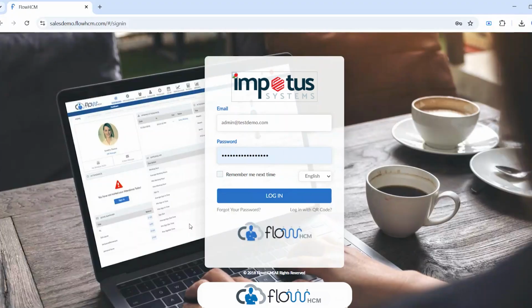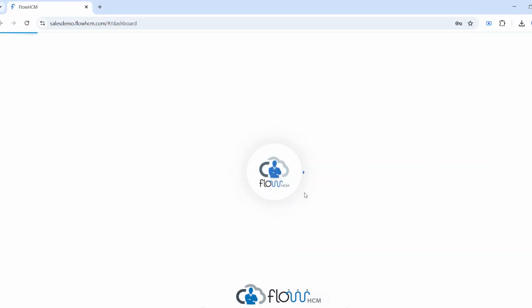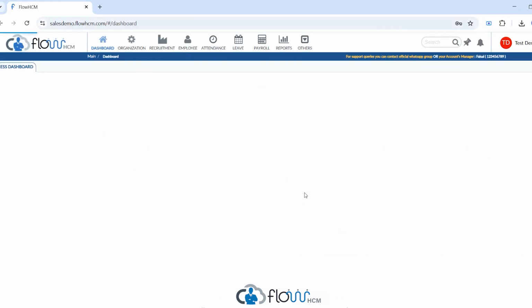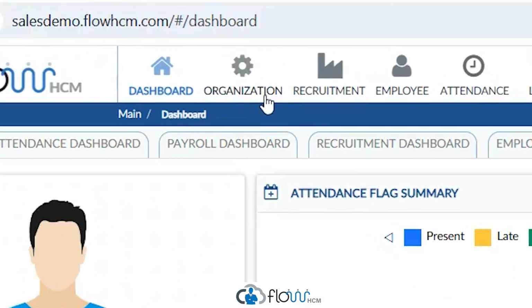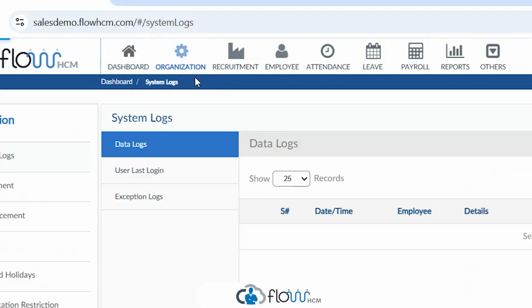In this video we will learn how to add bank branch details in FlowHCM. First of all, we will log in into FlowHCM portal. Here is the dashboard. Click on the Organization module on top navigation bar.